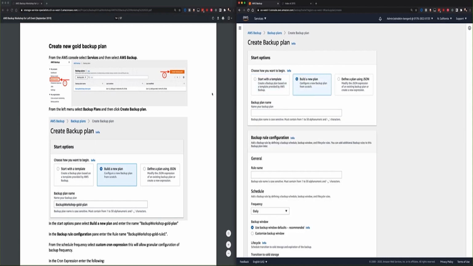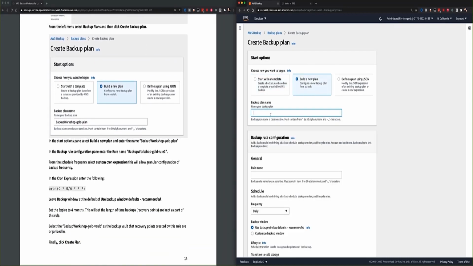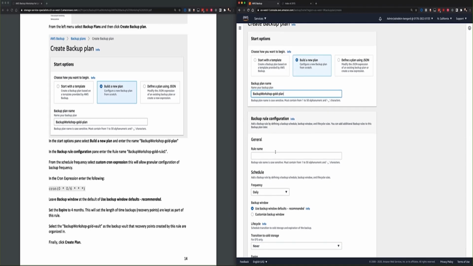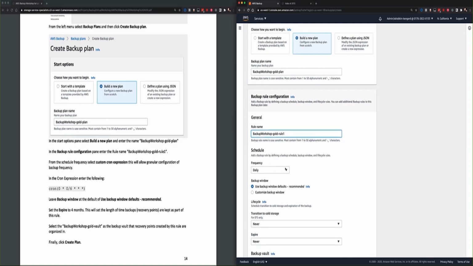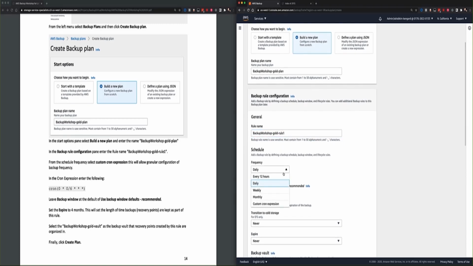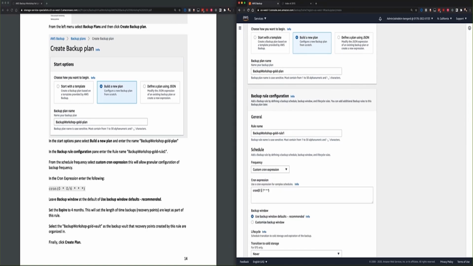Here we're going to build a new plan. Let's type in Backup Workshop Gold Plan as our name. The rule name we'll call Backup Workshop Gold Rule 1. We're going to have a frequency of a custom cron expression, and we'll want to do this for every 6 hours. So what we want to do is type in 0/6.